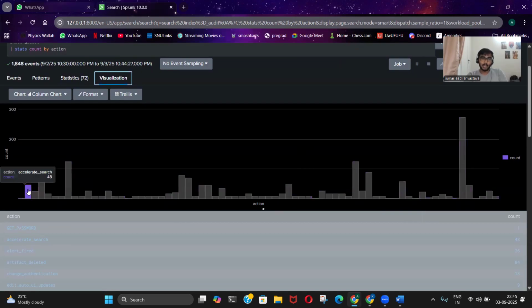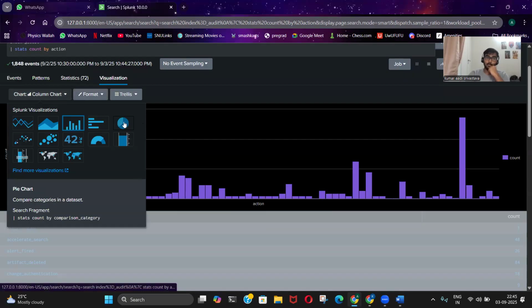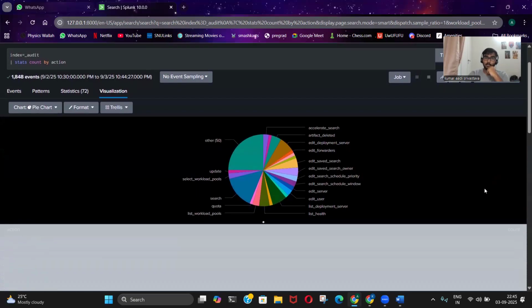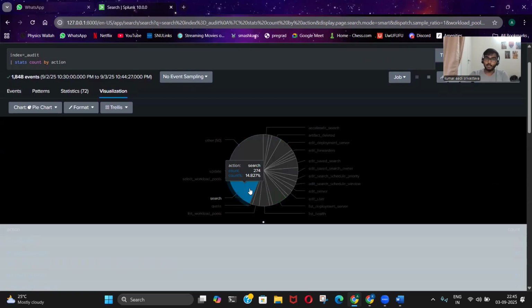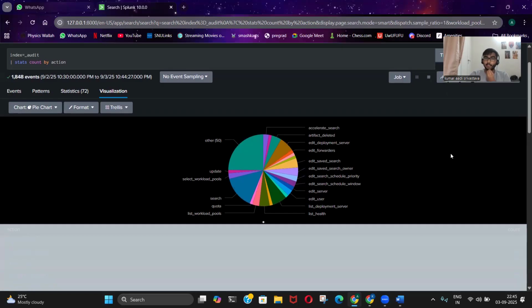If I click on this, it shows that the action field has a value of acceleration search, and there are a total of 48 such events or files that have this value. So this is a graphical representation. I can also change the chart type to a pie chart. So this represents a pie chart. You can clearly see that search has the maximum count as compared to other values of action, and its overall contribution is 14.82% out of 100% of total values of action. So by this we can compare various fields and their values and counts with the help of query and visualization.